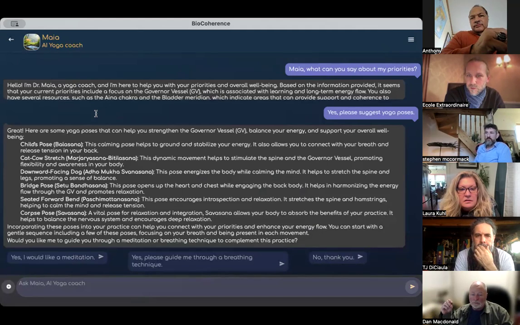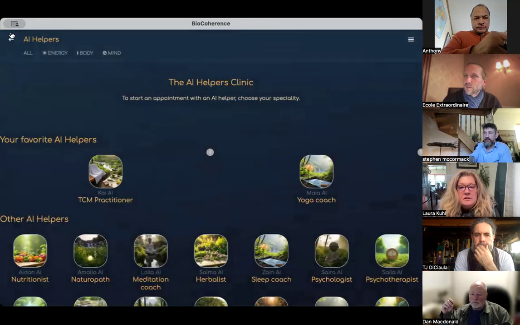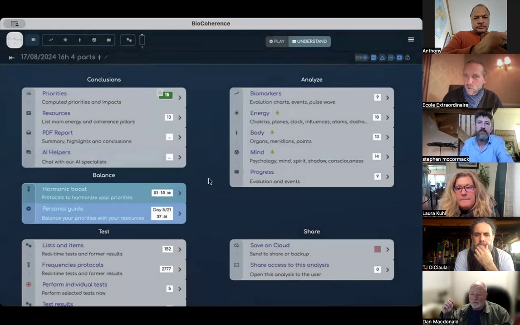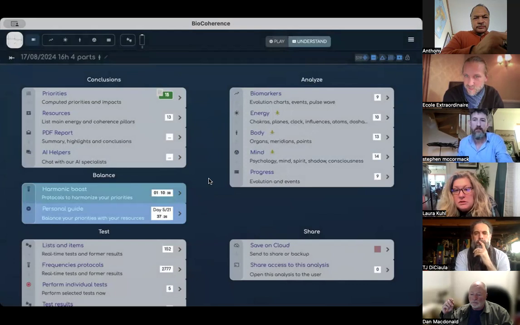What stays on our server is the whole history. It means that the history of the discussion is stored along with your analysis. So if you open another analysis and you go back to the AI, you will find the whole history of your discussion with this AI, and that comes from our server. So it's stored securely along with the analysis.